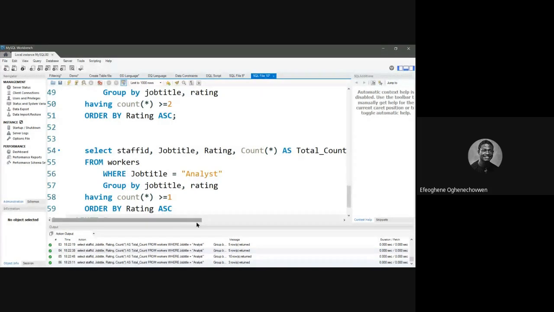All right. So it's easy. Joins. You're working with multiple tables in SQL.